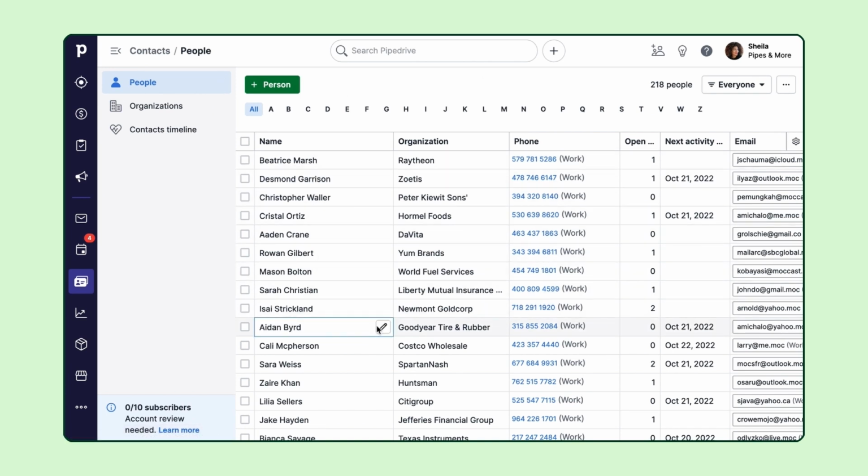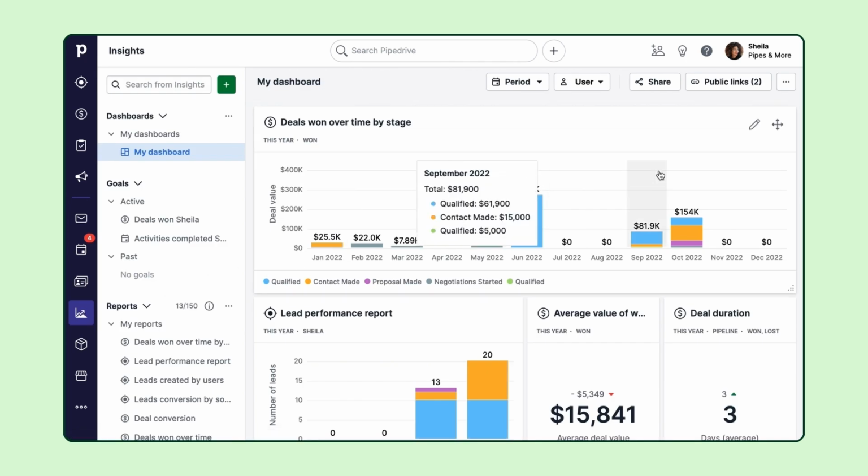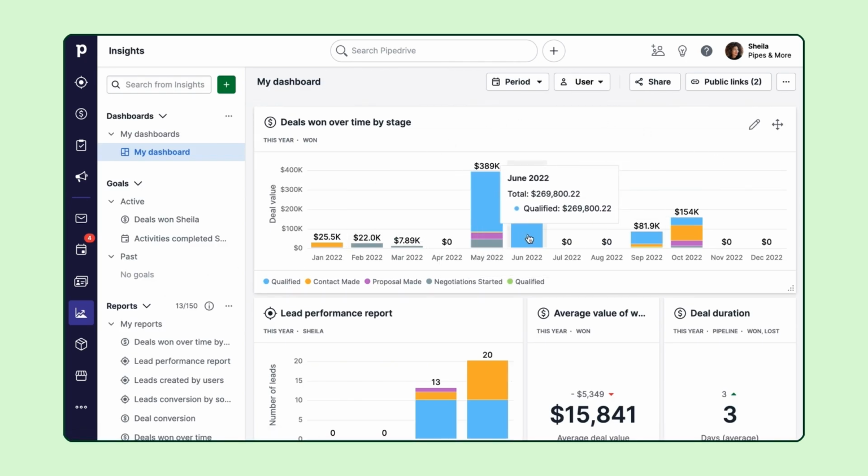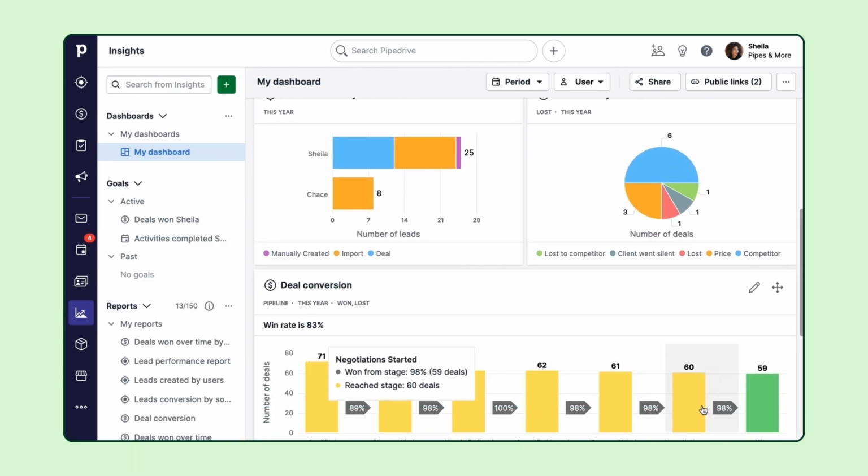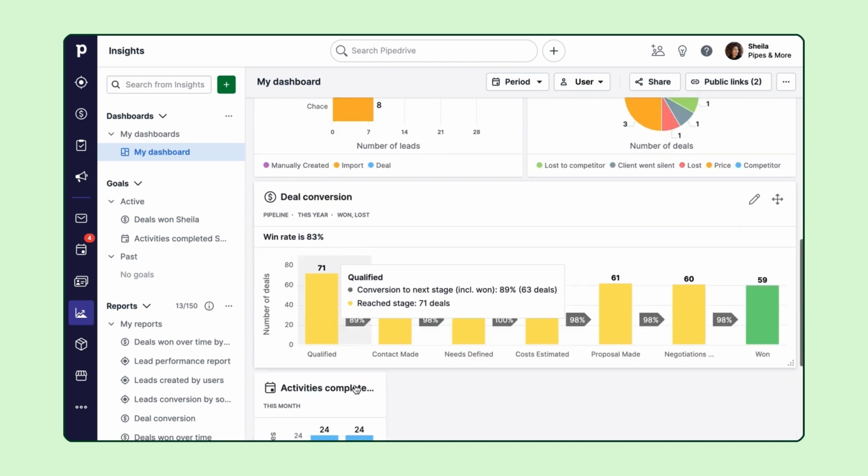People contacts are your customers, and organizations are larger collections of data which you can link to multiple people. And at the end of the day, all roads lead to insights, where you can create custom reports so you know exactly what you've accomplished so far and what you'll need to work on to hit your targets.